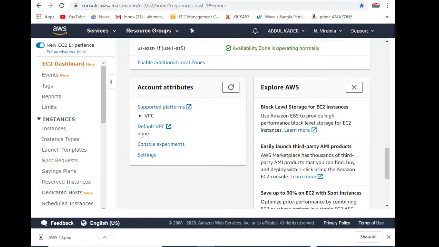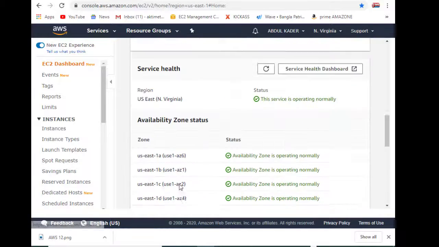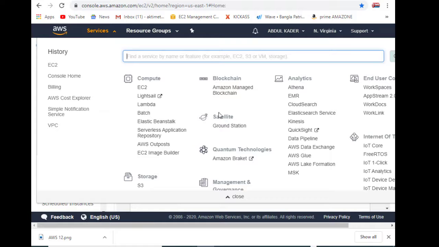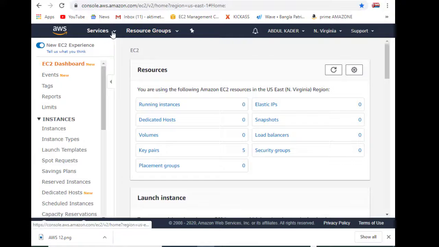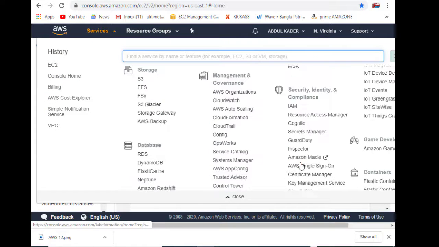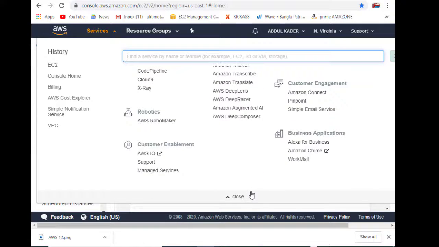As you can see, the VPC is a default one. There's a lot of stuff over here. Please go inside and research in more depth, and you'll be able to learn more about it. EC2, there's over here blockchain, management, groups, and so on.